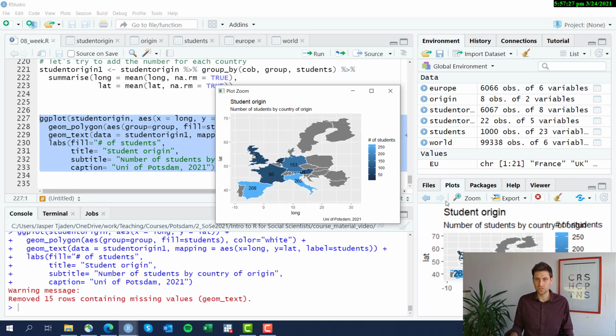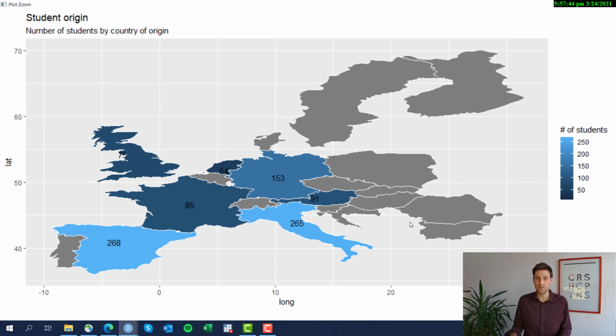Great. So this is our choropleth map or country map, and it shows, it varies the student origin population by country and color as well.